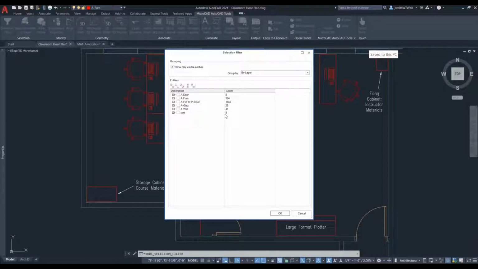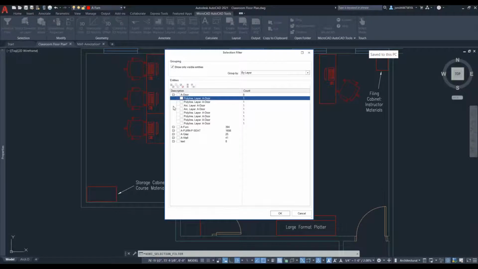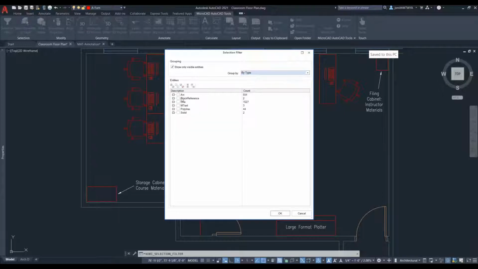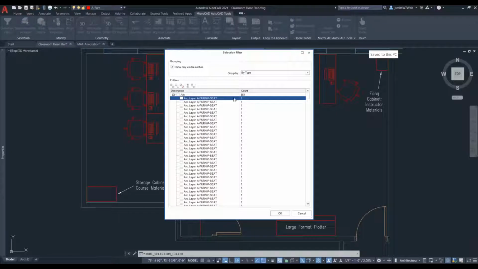This is a great way to audit your drawing and see what's going on in it, make sure that everything looks as you expect it to. You can drill down by clicking the plus sign on the side for what encompasses all of those different layers. Right now, this is broken up by layer because of the grouping up here. But if I click up here by type, then it breaks it down by actual object type. So then I can even break this down further and see what objects are on what layer.